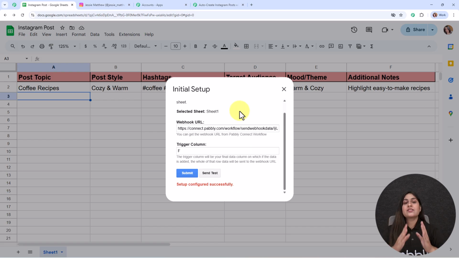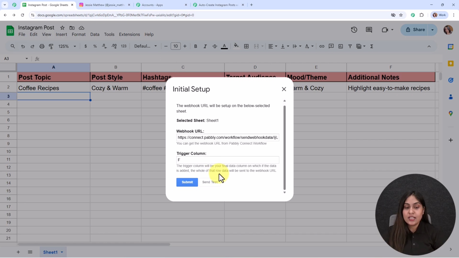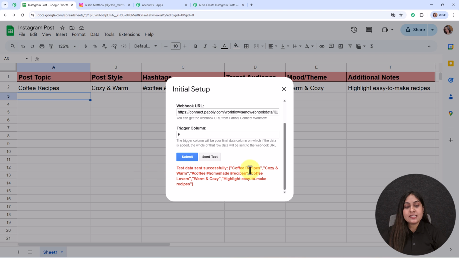That means we have successfully set up a webhook inside our Google Sheets, and we have successfully connected our Google Sheets with Pabbly Connect. So now after building this connection, let's test this connection by clicking on the send test button given over here. And you can see it says test data sent successfully. That means we have successfully sent the first row data of our Google Sheets to our Pabbly's workflow. That means on this webhook URL. So let's go and check it.